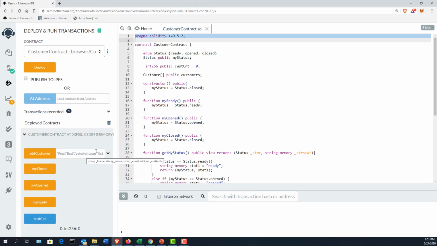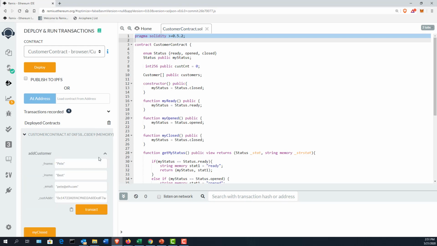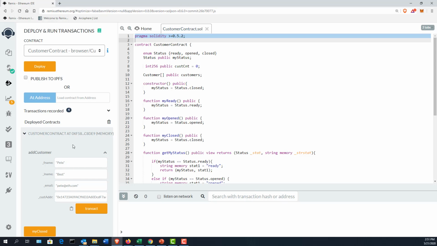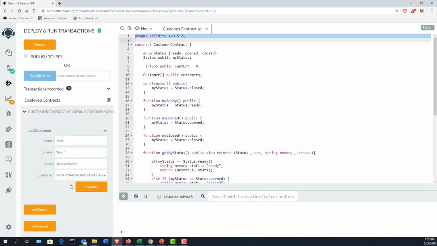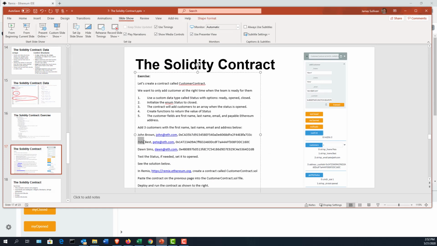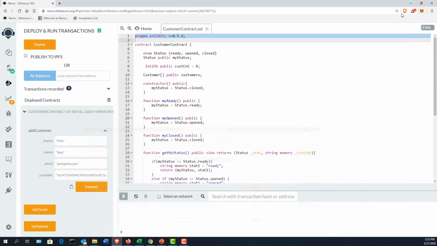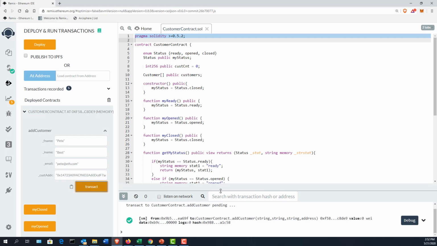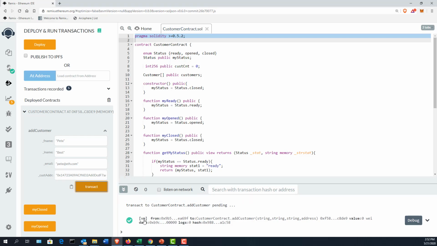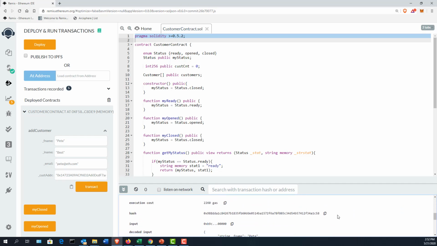So let's take a quick look here. Let's go to the drop down here, and I passed in here the data from the slide that we just saw. So for Pete Best, you can see here, I've already done John Brown, and now this is Pete Best. So I went up and we were given this. So first name Pete, last name Best, the email, and Pete's address. So what we can do here is add the customer. We can click this button. And from down here, we can see the transaction's been mined. It's successful. And we can look at additional data if we need to.